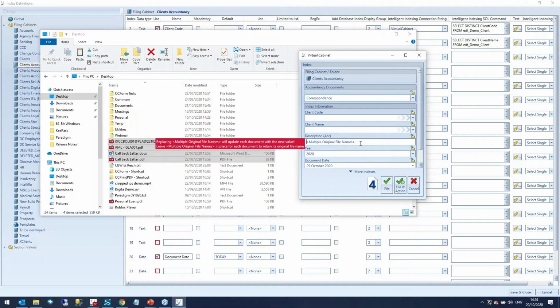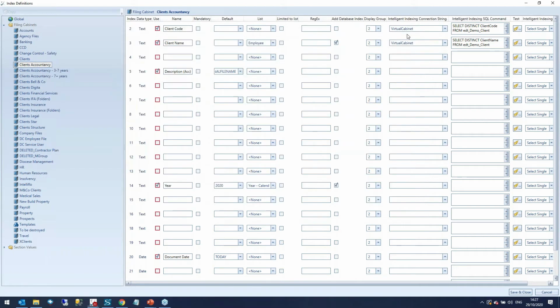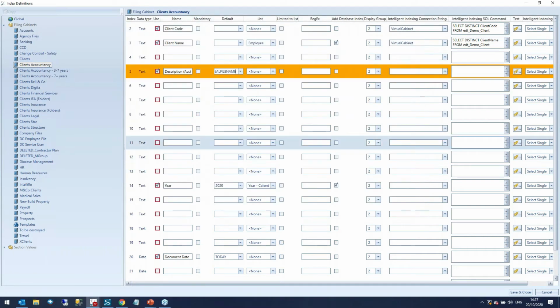So what we do now is we put that original file name thing into that default, and then when we pull these documents into VC, because they're all for the same client code, they're all for the same client name, default year is 2020, default date is today, and then description has gone in, and it will be each of those with its own name as opposed to the same name for each of them. So that, I think, is probably about all I have to say on this particular slide.